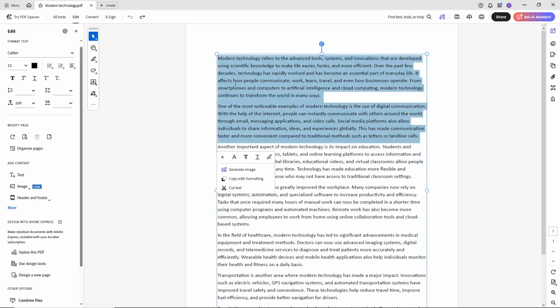You can click and drag your cursor across any portion of text, whether it's a single word, a sentence, or an entire paragraph. Selecting the right text ensures that only the portion you want to adjust will be affected by the spacing changes. Once your text is highlighted, navigate to the left panel. Here, you'll find various formatting options. Look for Format Text, and below that, you'll see Character Spacing.